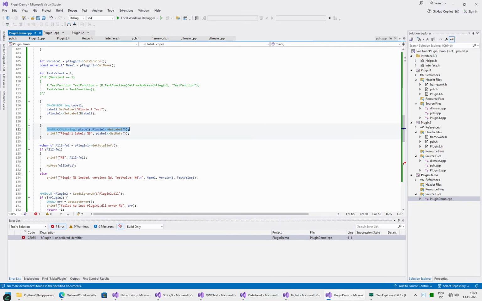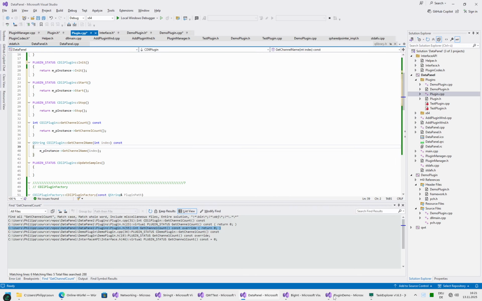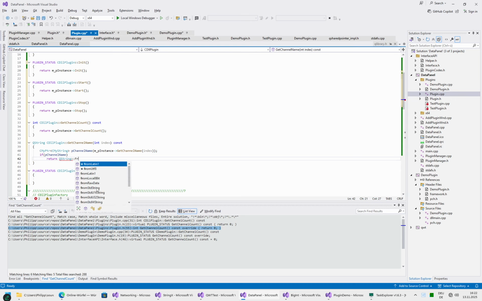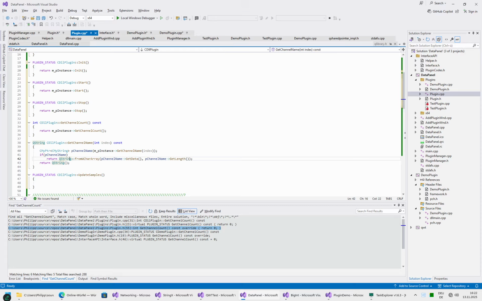Like this. Oops. So, plugin demo. This is then the channel name, and if, maybe we have a bool operator, that's good enough. So if this is something, then return QString from virtual array, get data, get length, and else we just return an empty string indicating that something failed.